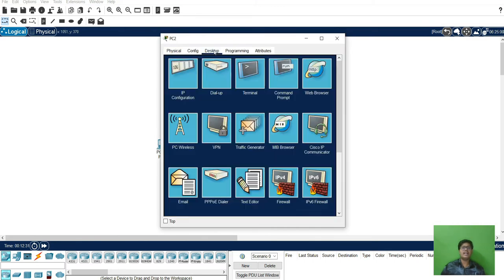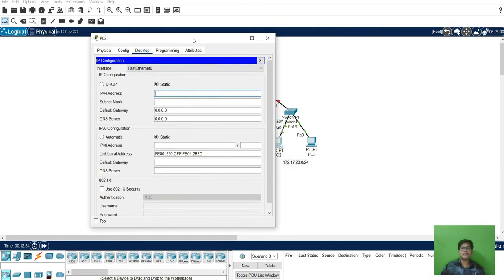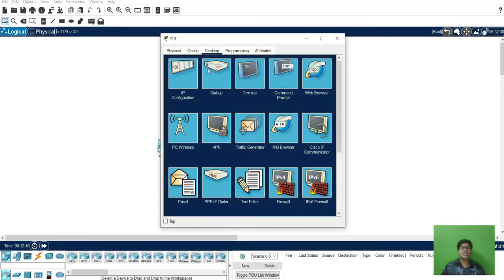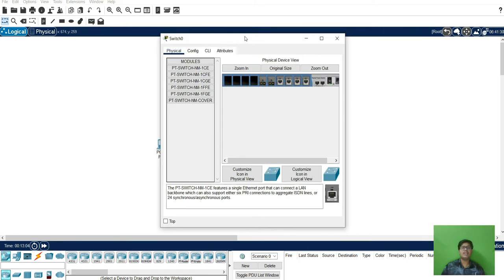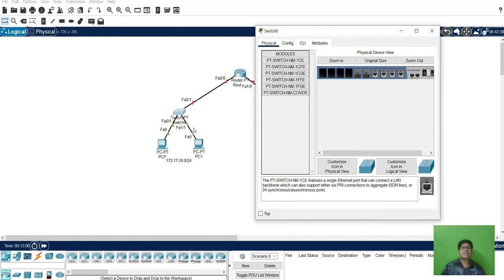We will go to the second WAN. We will assign 172.17.20.5, 24 subnet, 172.17.20.1. We will go here and give similarly the same, 172.17.20.6 subnet, 172.17.20.1. So we have assigned this IP address. Now we will go in the switch and configure the IP address for the WAN.